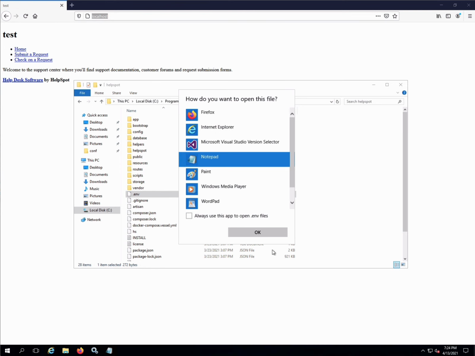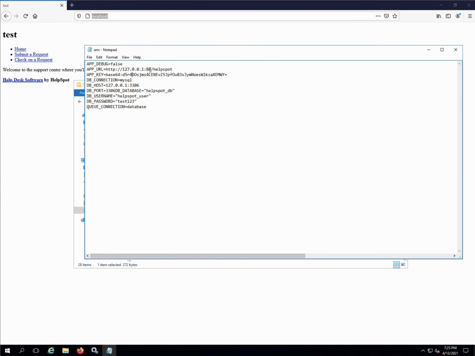All right, and we can just open this up in Notepad again. Okay, so here is our .env file, and we can see the app URL here is listed still with the /HelpSpot directory in it. What that's doing is making it so that when we just go to localhost, HelpSpot can't load all of the resources properly. So we're going to update this to the proper app URL. And since I'm using localhost here, I'm also going to change this to localhost, instead of the 127.0.0.1 address.